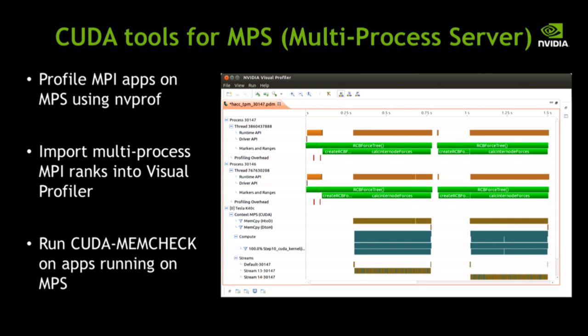CUDA memcheck is another tool. This is a command line tool that allows you to check for out of bounds or misaligned memory accesses, as well as race conditions and memory leaks in CUDA code. And CUDA memcheck can now be used on applications running MPS. So that's good because when you have these big, complicated MPI cluster codes, being able to find your memory bugs is very important.